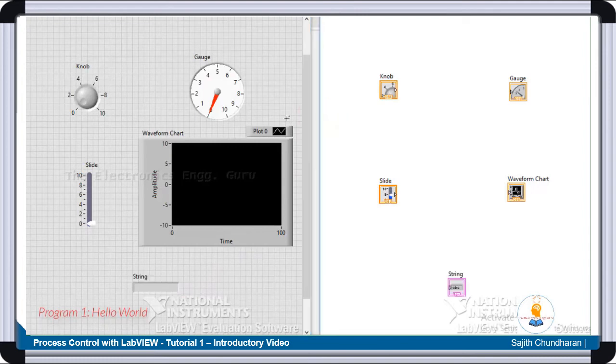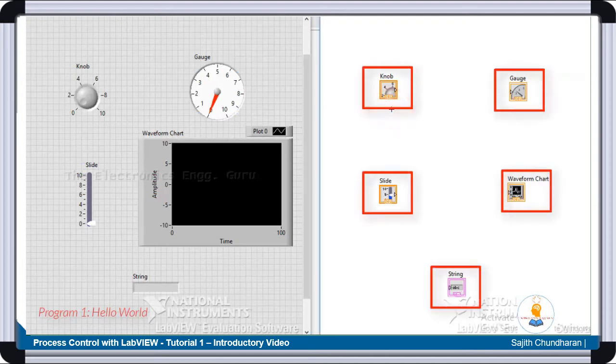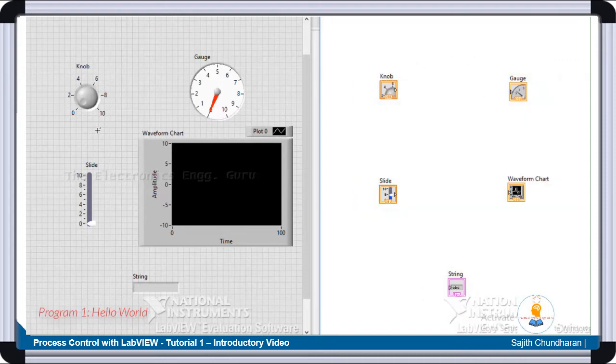If you notice, every time I drop an item on the front panel, there is a corresponding terminal that appears on the block diagram, but they are not connected with each other. So let us make some modifications with this.